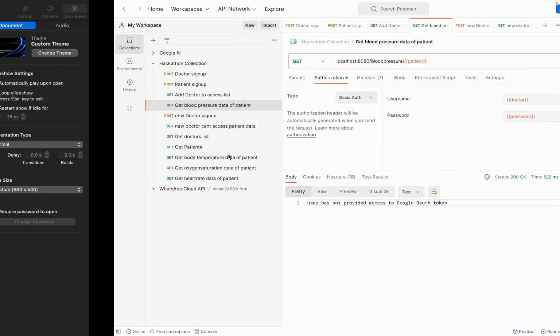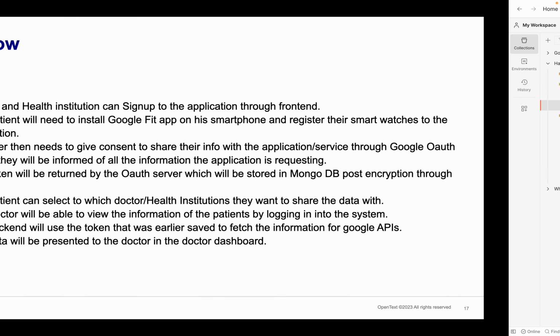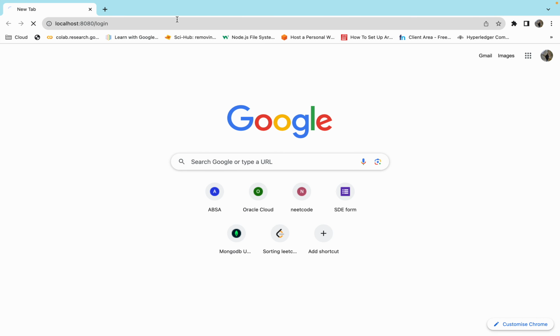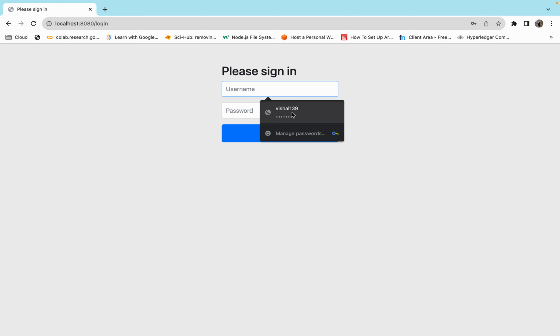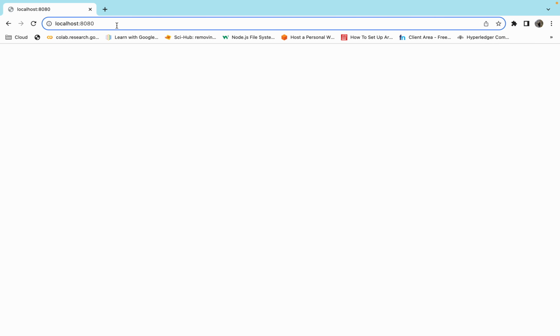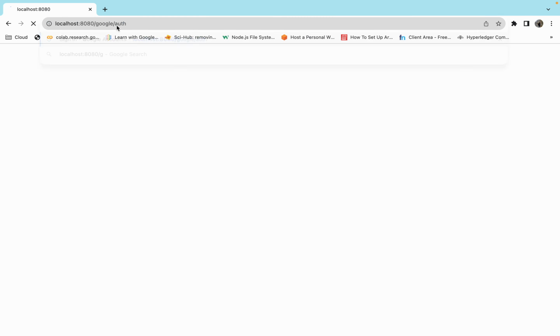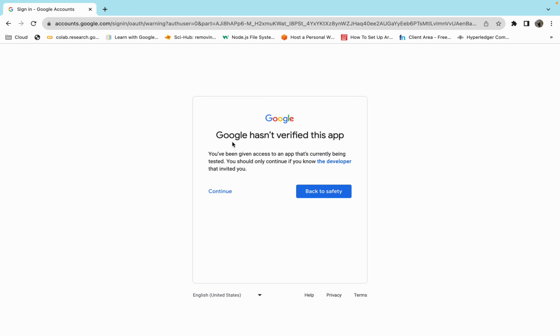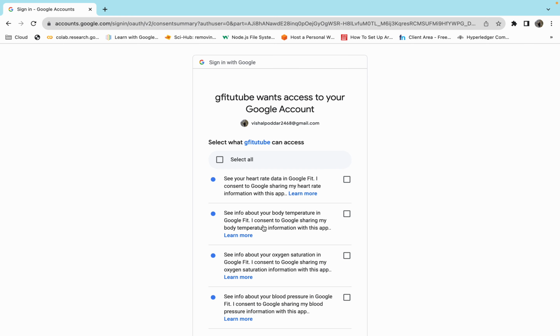Okay, so to do that, we'll log in in Chrome, and as the patient, this is patient Vishal 139. Now yes, we logged in. Now let's do a Google Auth. Okay, Google has not verified this app. This is showing because our application is not yet verified by Google. Now let's continue, no problem.